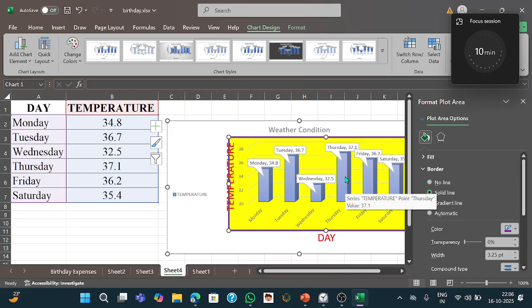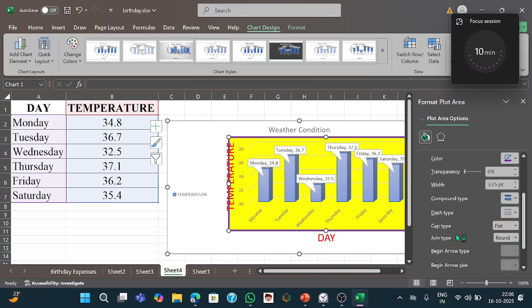You can see the width of this will be changing. It is taking time. Okay, we have cap type, compound type. How do you want it? This thick or this thick or what thick? You want some design in this? So you can do that.